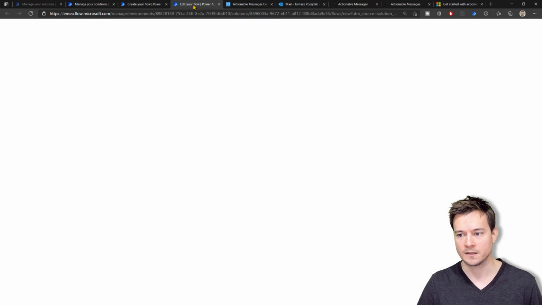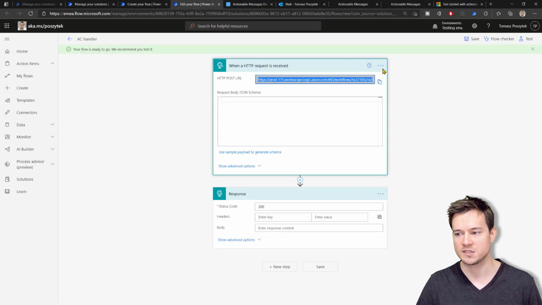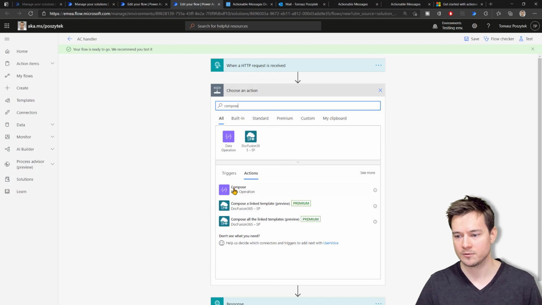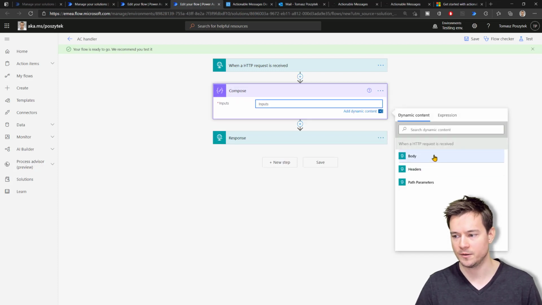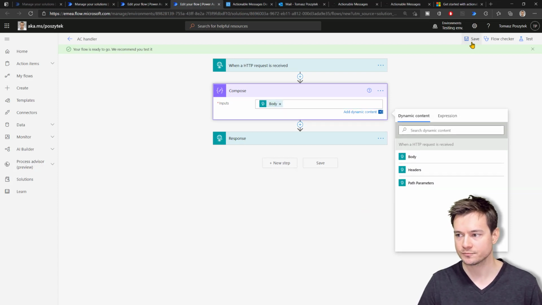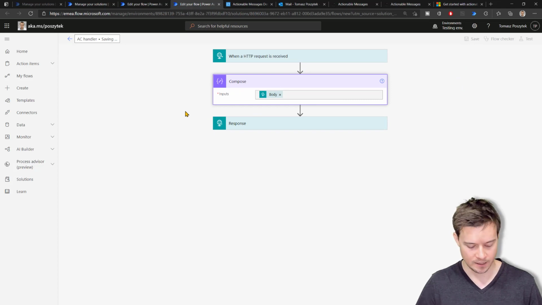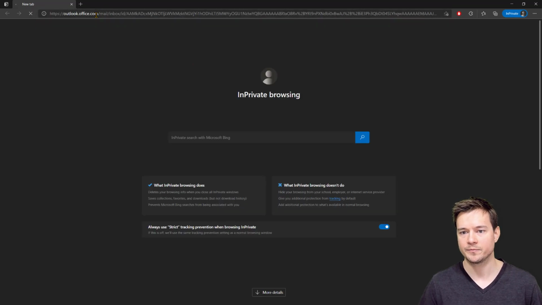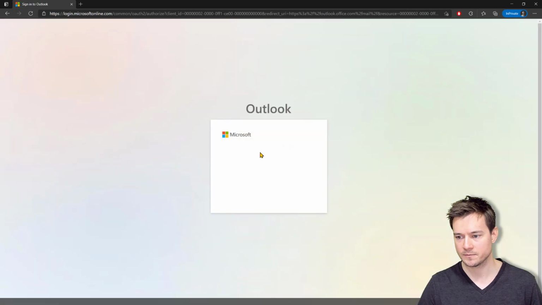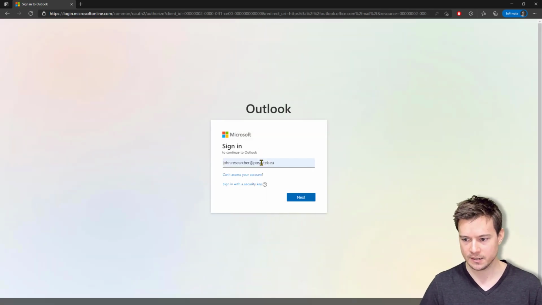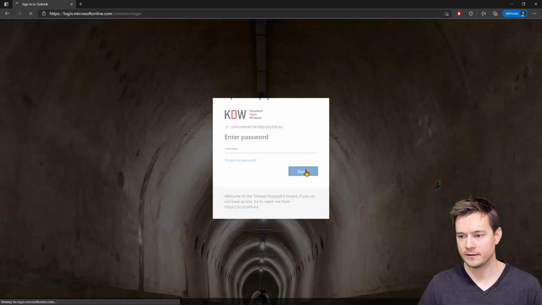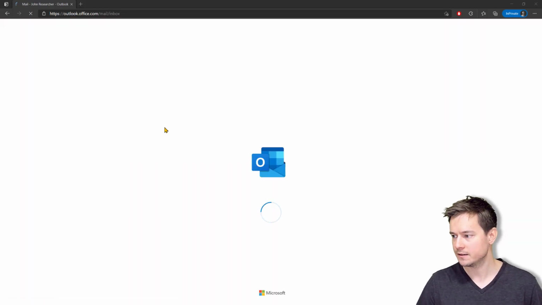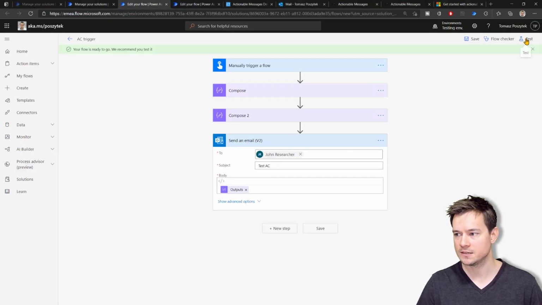And what I'm also going to do is I'm going back to this flow that is going to actually receive the response, and I'll put here one compose action where I will be able to just show you all the body that is going to be received from that adaptive card. In the new window, I will open the Outlook, and this time I will go to Outlook of the John Researcher's. All right, so here is John's Outlook inbox. And right now I am ready to send this or to trigger this flow.